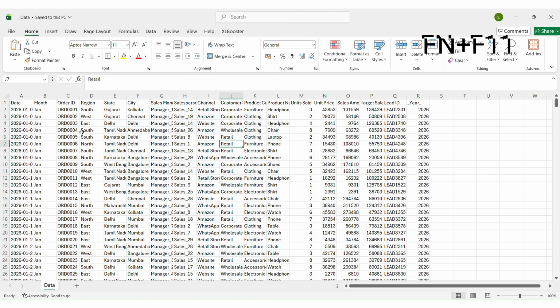So once we add this file, press Fn plus F11 to open the VBA editor, then import the downloaded file. Import your file and don't close directly.